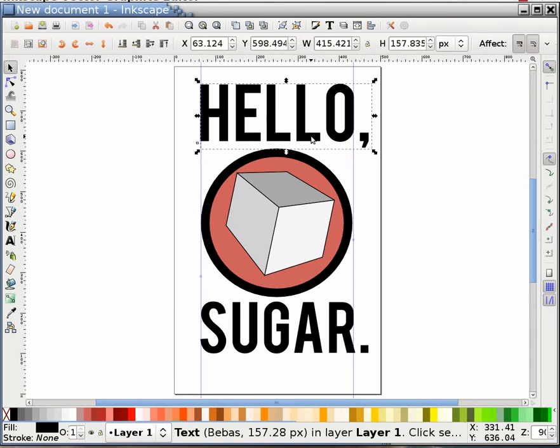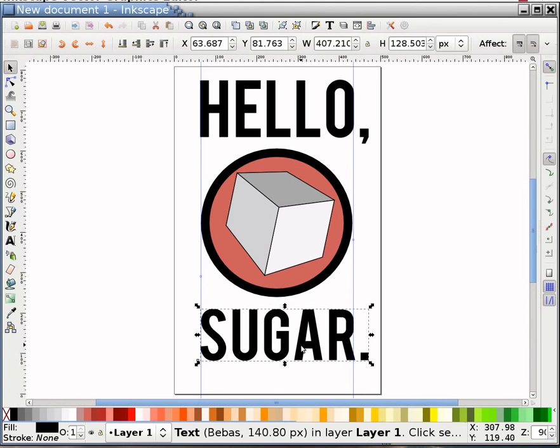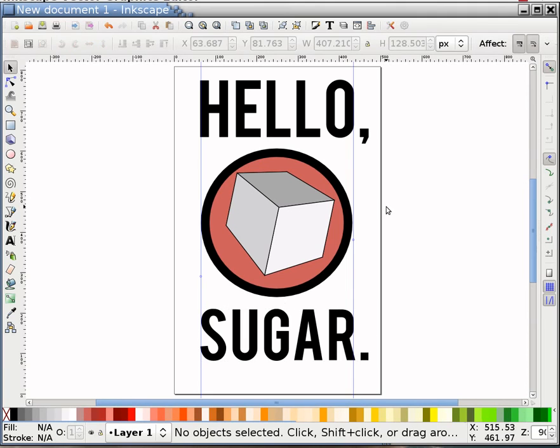Finally, I think that hello is a little bit too close to that circle, so I'm going to move that up. Sugar is a little bit too close to the circle, so I'm going to move it down. I'm going to leave enough white space in between the line of the background circle and the letters, almost equal to the size of the letters, a little bit more. I'm pretty happy with that.